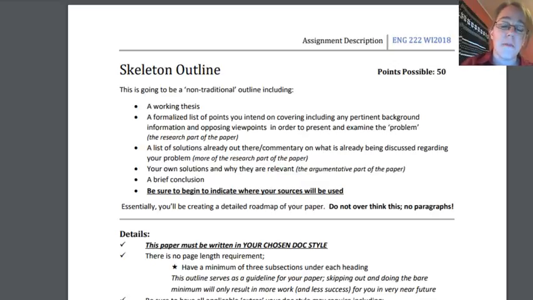The skeleton outline is a bare bones outline, and that's what I really want to emphasize. It's just ideas. There are no paragraphs, there are no sentences, it's just basic ideas of what we want to talk about so that we can see the organization of our ideas and how it will eventually lay out in our paper. We want to be sure that we include that working thesis at the top because it is a work in progress, and maybe as we work on the outline we're going to tweak that a little bit.